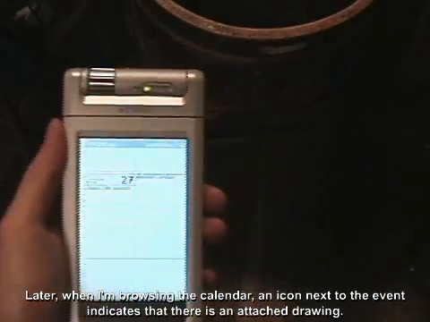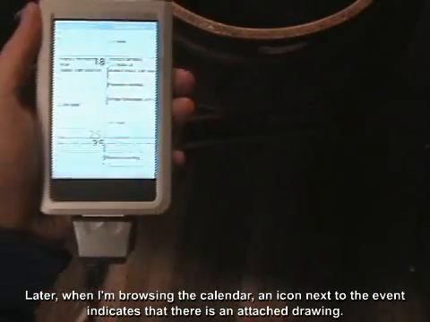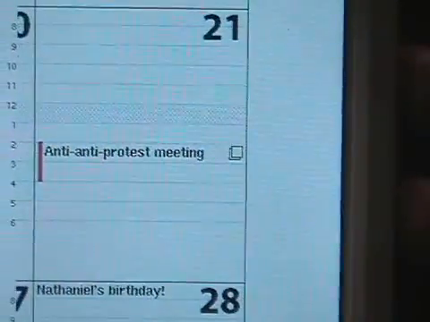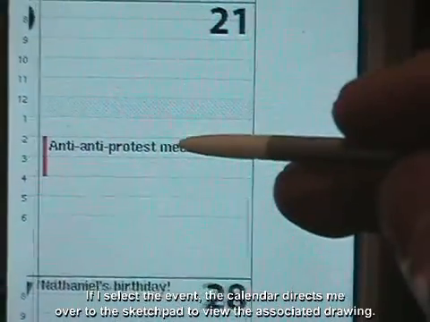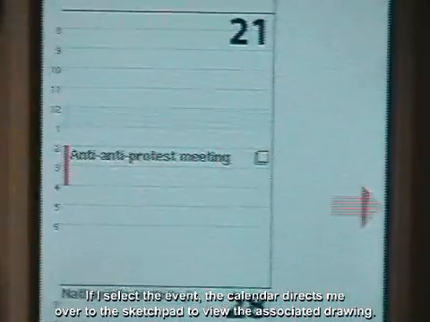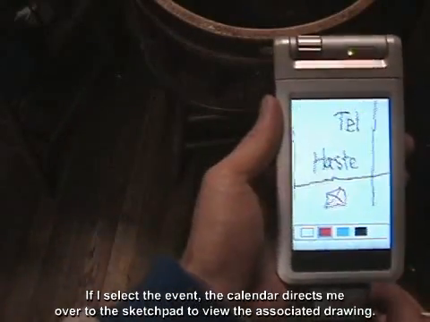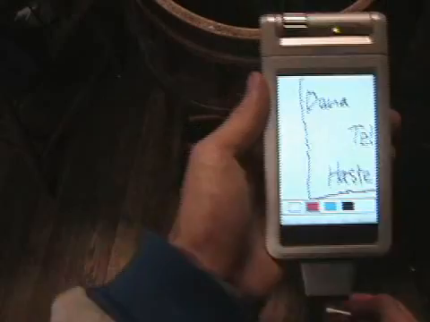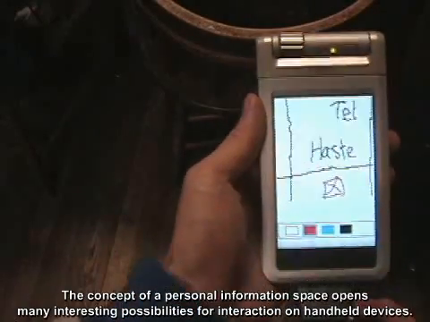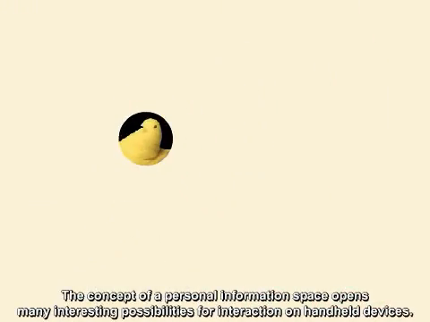Later, when I'm browsing the calendar, an icon next to the event indicates that there is an attached drawing. If I select the event, the calendar directs me over to the sketchpad to view the associated drawing. The concept of a personal information space opens many interesting possibilities for interaction on handheld devices.